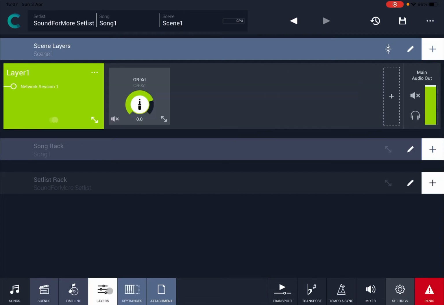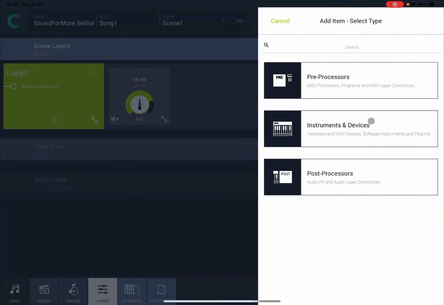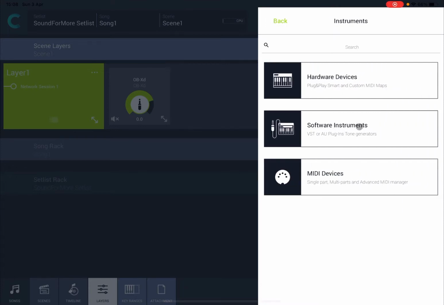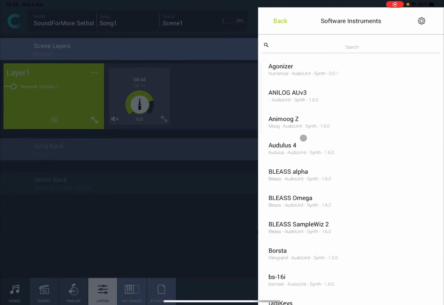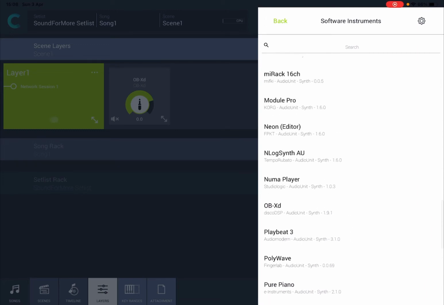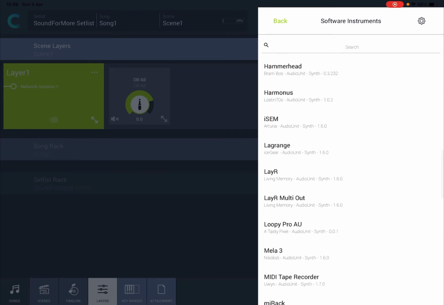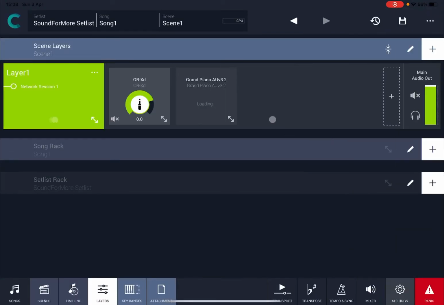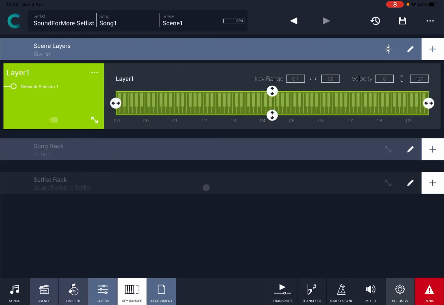Now, as you probably already know from other tutorials, you can add another instrument. For example, you can click on the plus sign, select again instruments and devices, software instrument, all different categories. And now let's choose something like, why not, this grand piano, AUv3. Okay, so if I click again on key ranges, you will hear both the grand piano and also the organ.